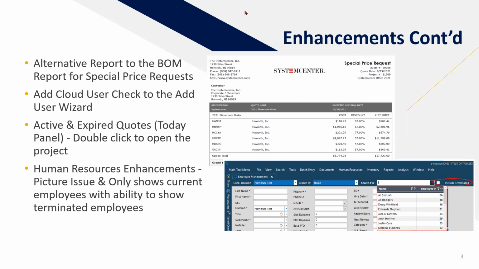I'm just going to mute everybody so we can reduce that background noise.